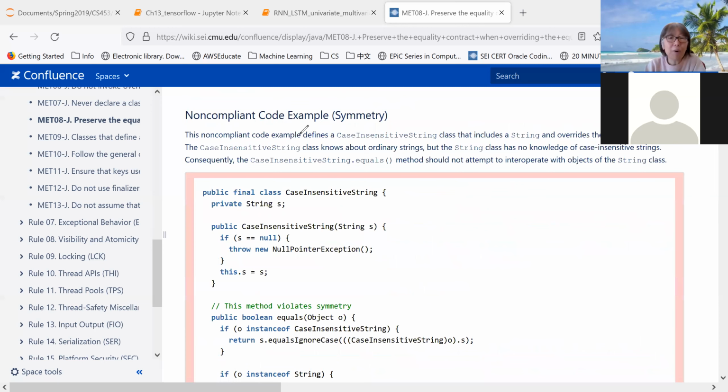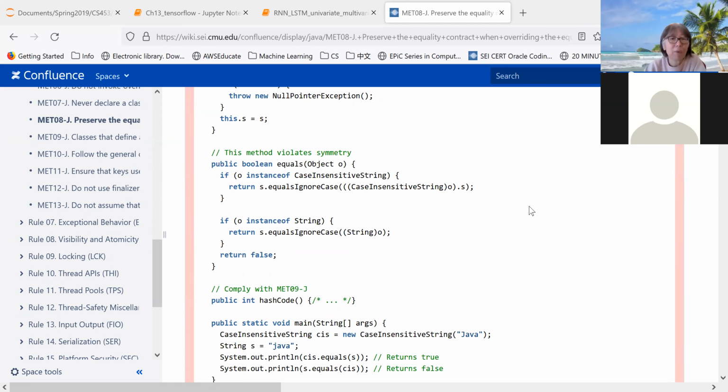The first example is regarding symmetry. Here we define a class. This class is a final class, which means no subclass is allowed. It's called CaseSensitiveString, and it just has a single instance variable, s. This is a constructor, which just does something. And then over here, it overrides the equals method. The equals is from the superclass Object.